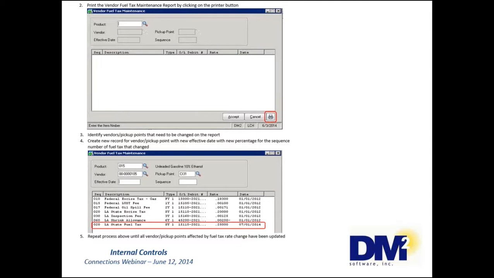Once the user has gone into the vendor fuel tax maintenance screen, the next step is telling them to print the report. From there, the user will be analyzing the report to find the appropriate vendors and pickup points they will need to update. And finally, they are being instructed on where exactly to go and create the new tax rate for that vendor/pickup point combination.